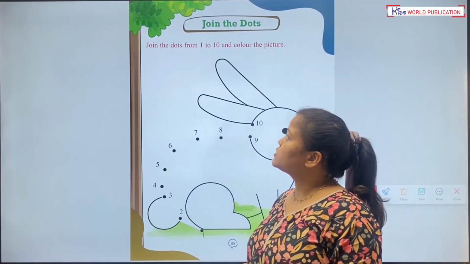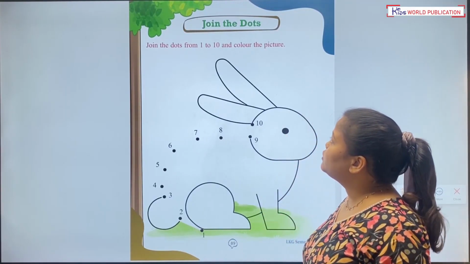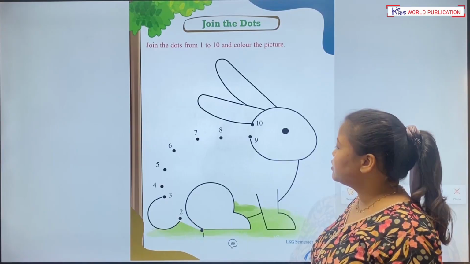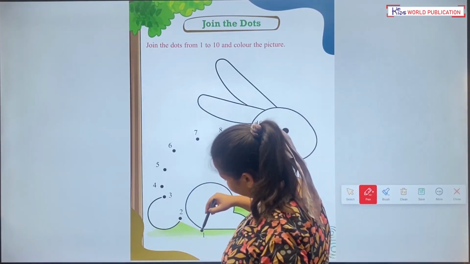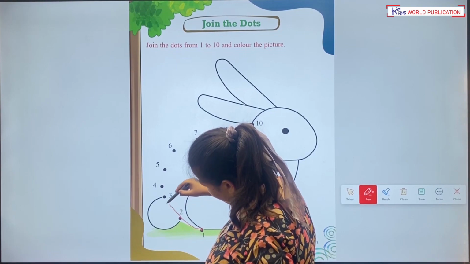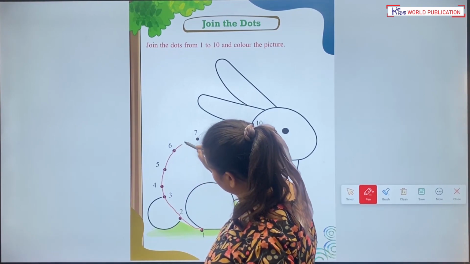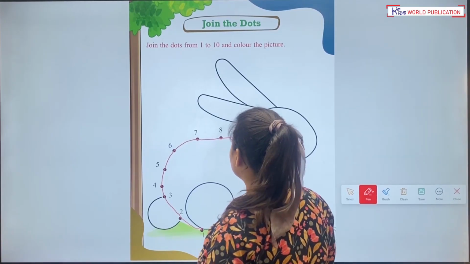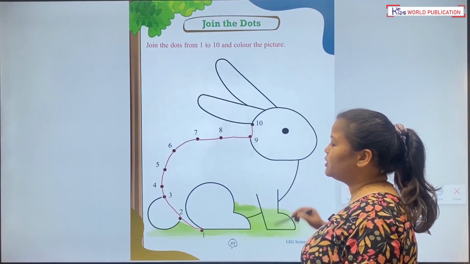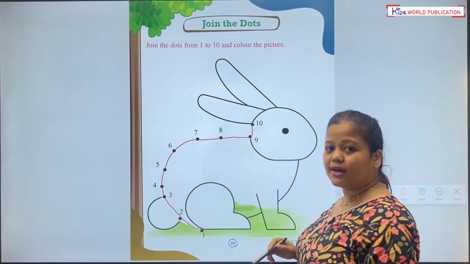Join the dots. Join the dots from 1 to 10 and color the picture. So kids, let's join the dots. So this is how you will complete this picture, and after that you will color it.